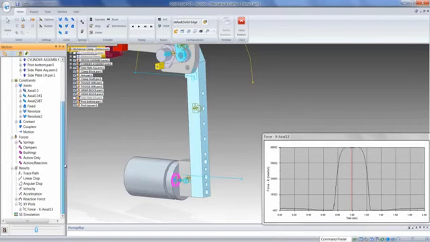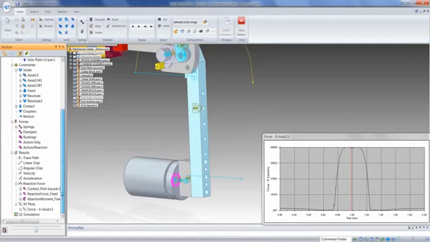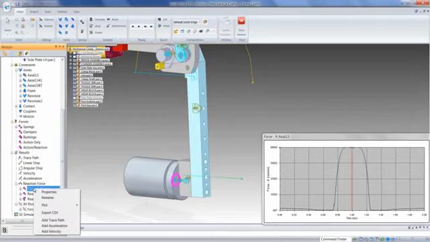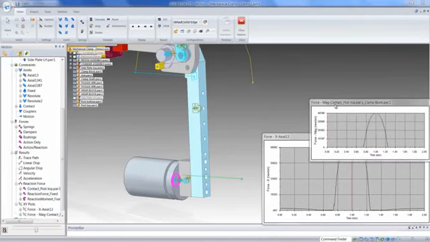If we scroll down to the bottom of the browser and look at the reaction force node, we can see it's been populated with a few different forces. The contact force we wish to plot is right here. If we right-click, choose Plot, Magnitude, we can see that force.